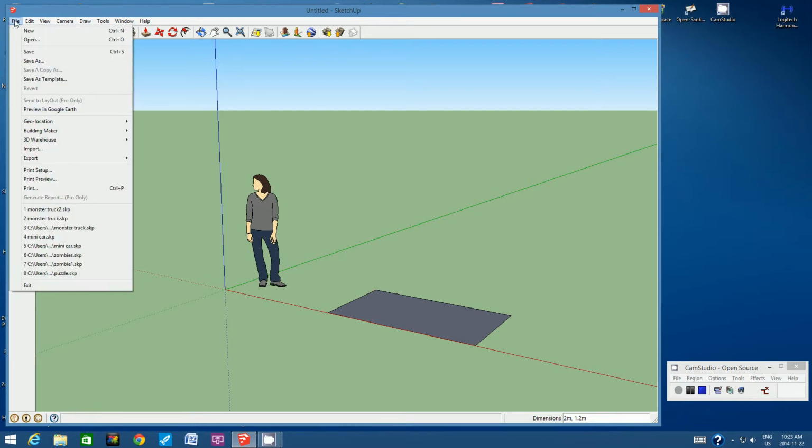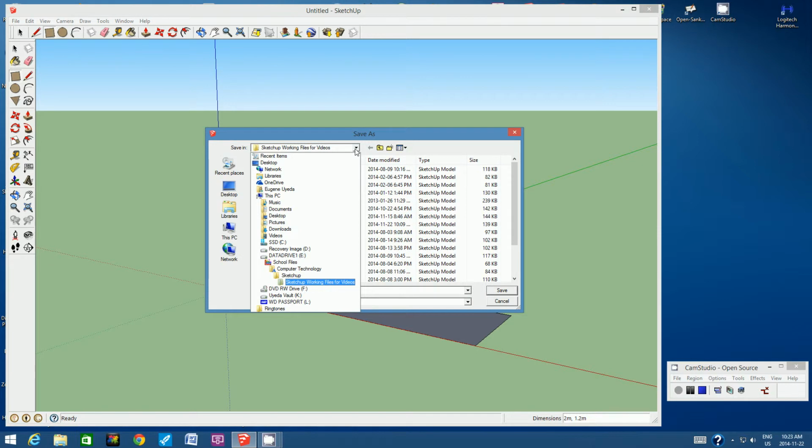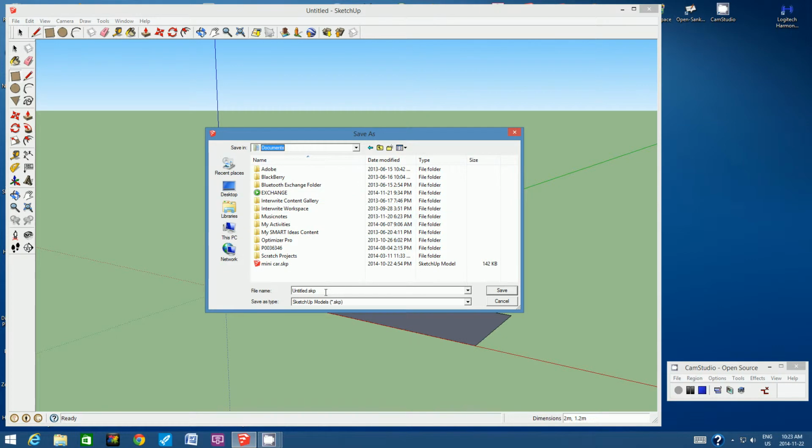So let's go to File, Save As. Click on Save As. In the Save In window, I want you to click the down arrow. And I want you to look for your student number, but then I want you to look for the next student number. Remember, we always save it in the second student number. All right, I would like you to save it as Monster Truck. And then hit Save.